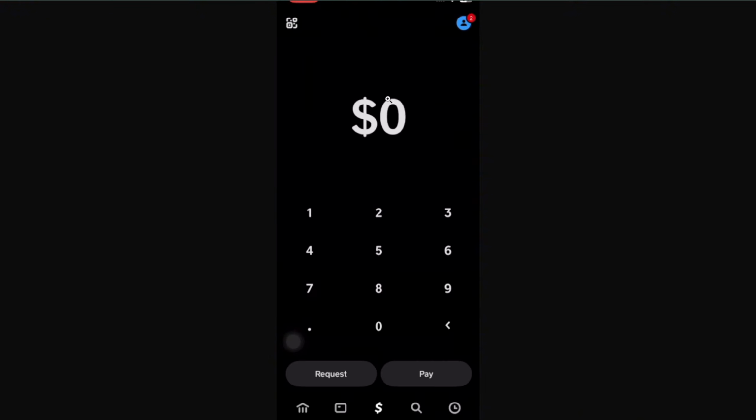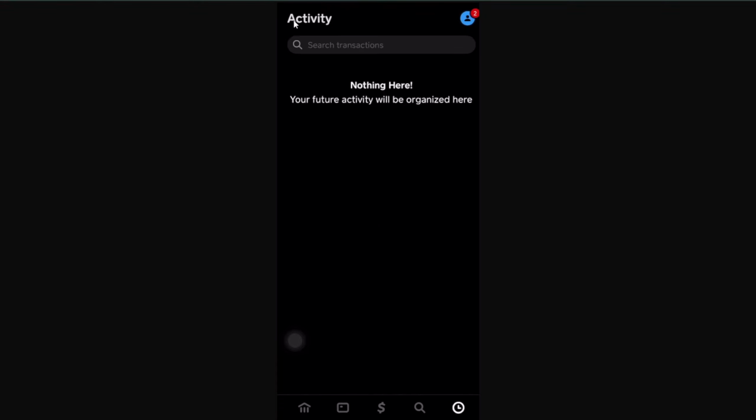Open the Cash App on your phone and head to the home screen. In the bottom right corner, you'll see a clock icon or a button with a number on it. Tap that and you'll be taken straight to your recent activity page. Here, you'll see a list of all your latest transactions in order.